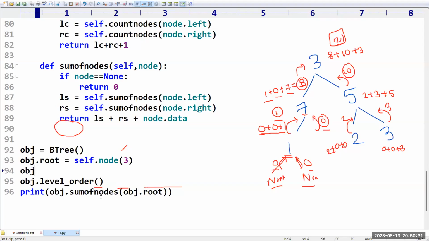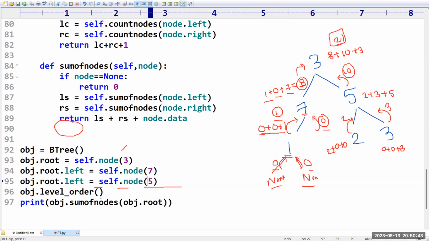Then obj dot root is equal to... I'm going to take root dot left is equal to self dot Node of, I'm taking, what is its left subtree? 7. What is its right subtree? 5. Like this I have taken, right? Let me execute up to this, whatever we are getting. Let us cross check.